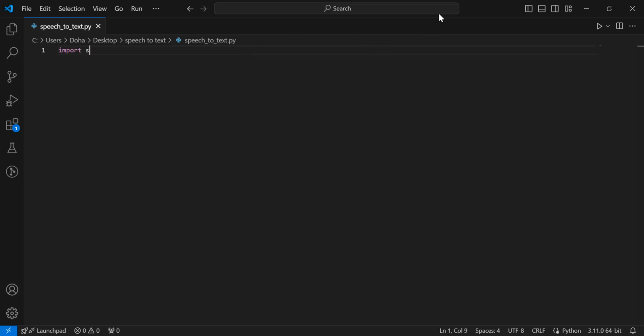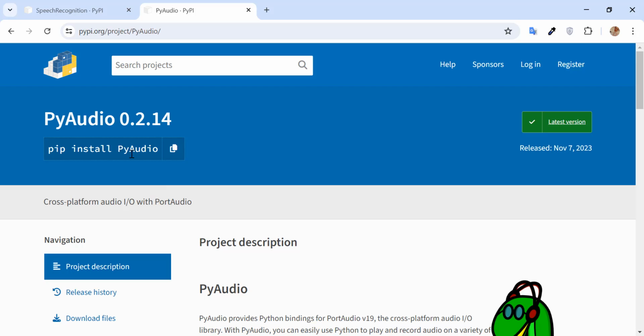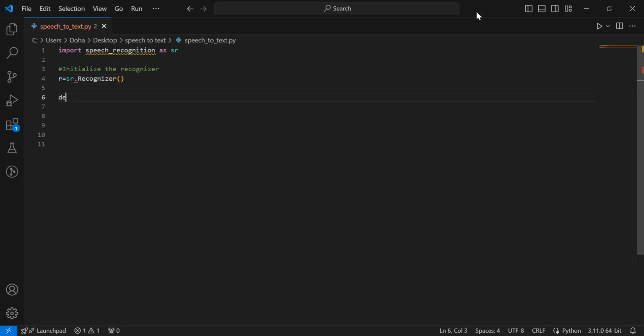Hello everyone! Today I'll be demonstrating a Python script that converts spoken words into text using the speech recognition library. First, start by downloading the speech recognition library and the PyAudio library. This script starts by initializing the recognizer with speech_recognition.Recognizer.